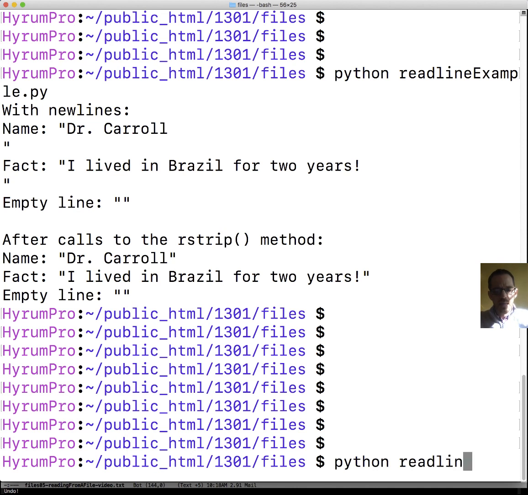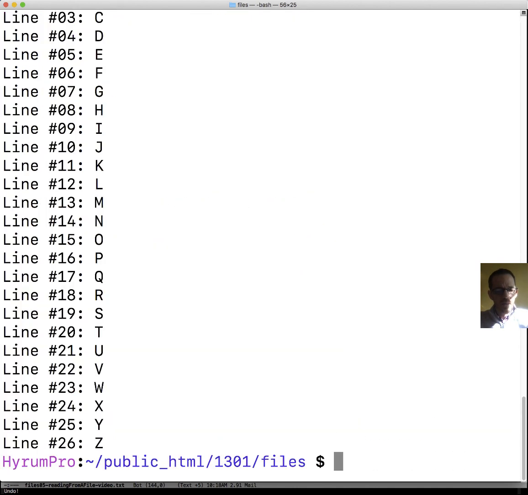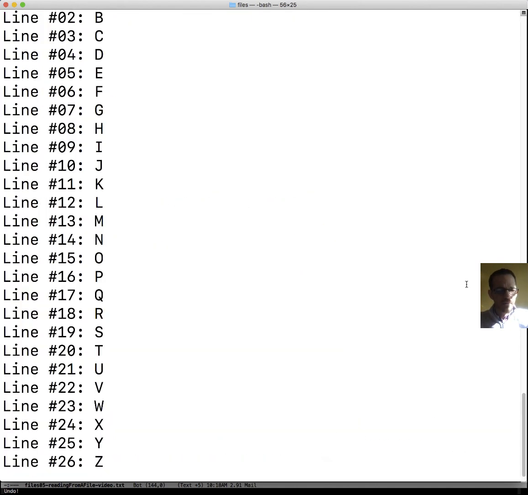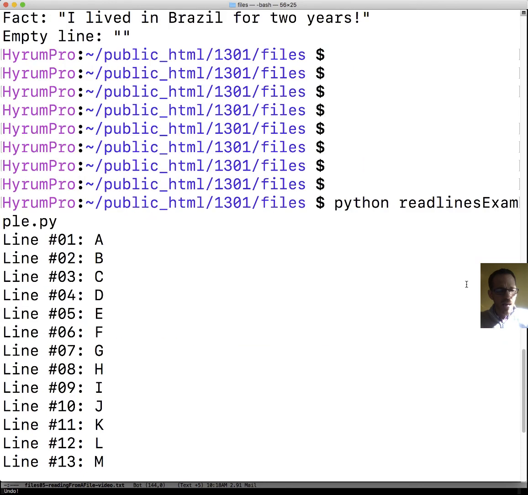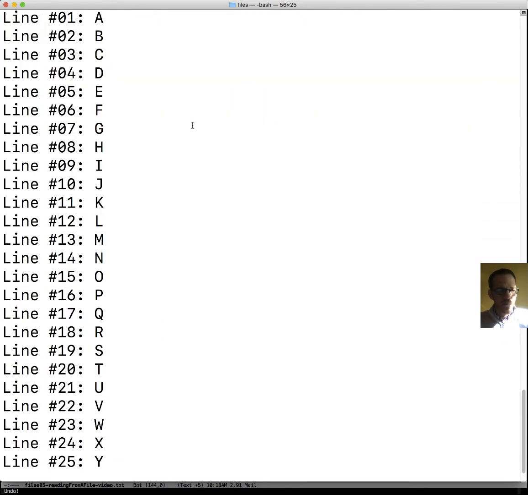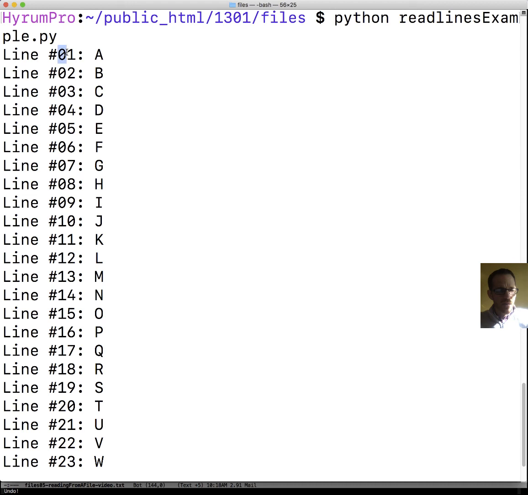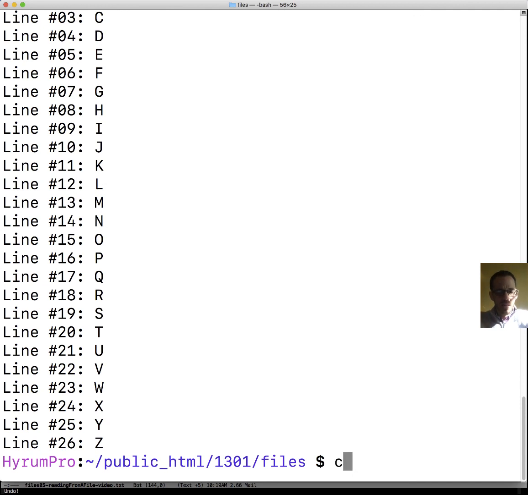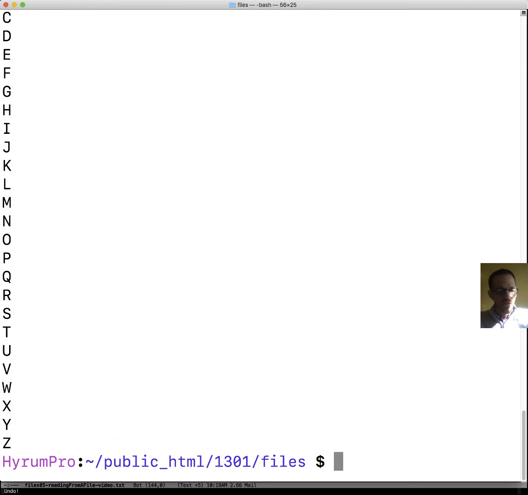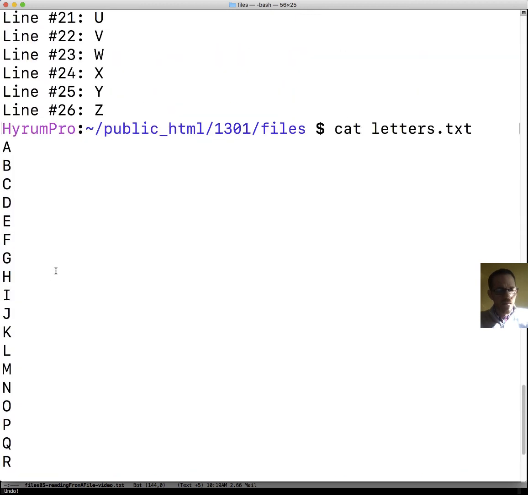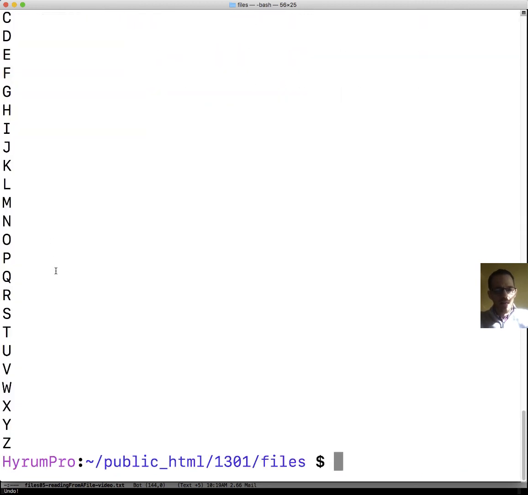Python read lines example. Sure enough, look at that. There's the contents A, B, C, D, and notice if it's only 1 digit wide, then it's going to put a 0 in there, so that everything lines up pretty. Just to make sure that we're all on the same page, sure enough, here's the contents of the letters.txt file.